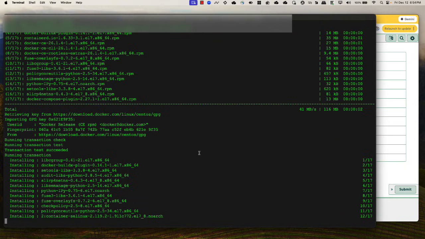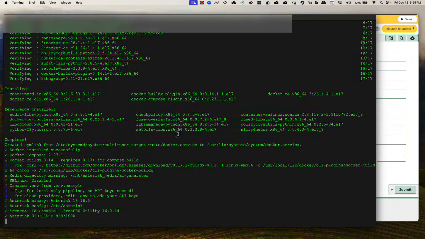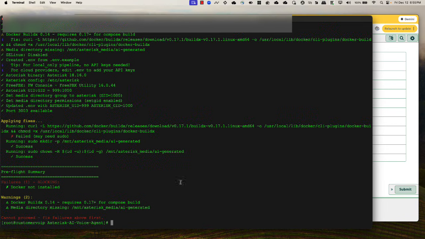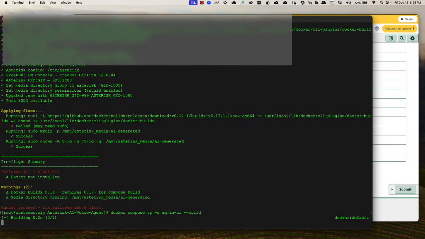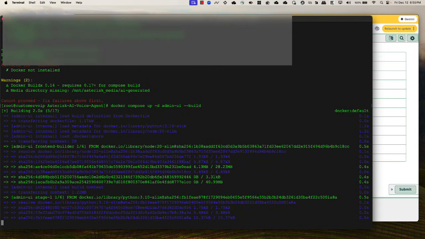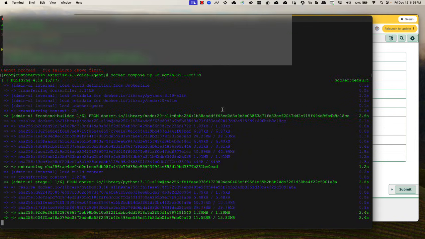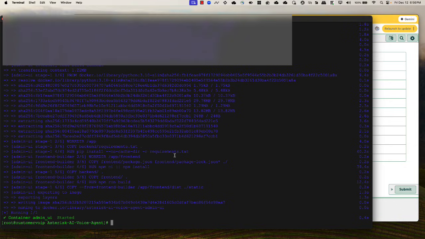Okay, it may take a little while. I'll probably crop this in the video. Okay, the setup is complete. Okay, the UI is coming up. Okay, my UI is ready. Let me access it.